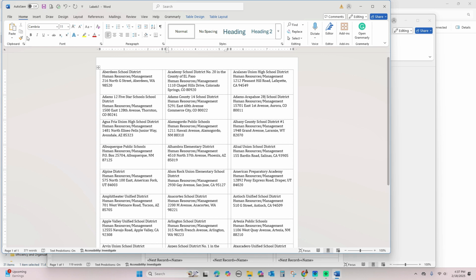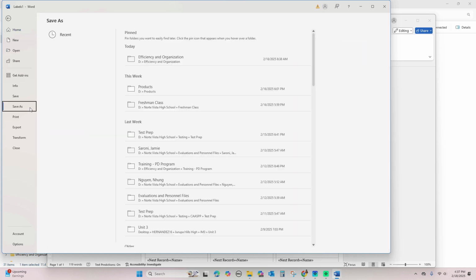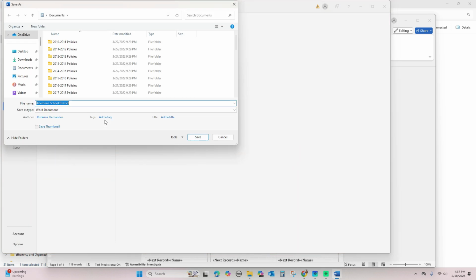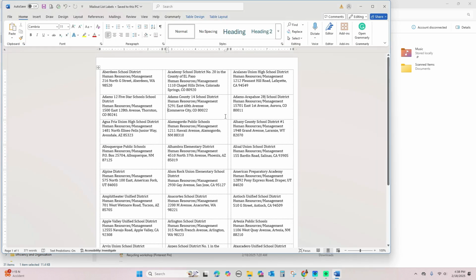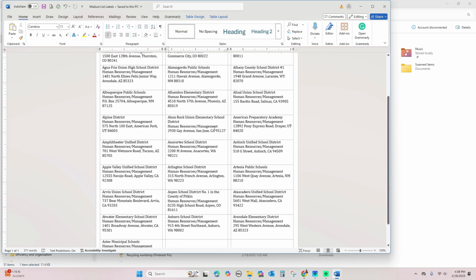I'm done. What I do is save these labels so that I can use them over and over unless I update the Microsoft Excel sheet. I would go to Documents and save it as Mail Out Labels. See, that way it's there. And then I am ready to print these. This is where I would put the labels in the printer and press print, and it should come out and I'm good to go.